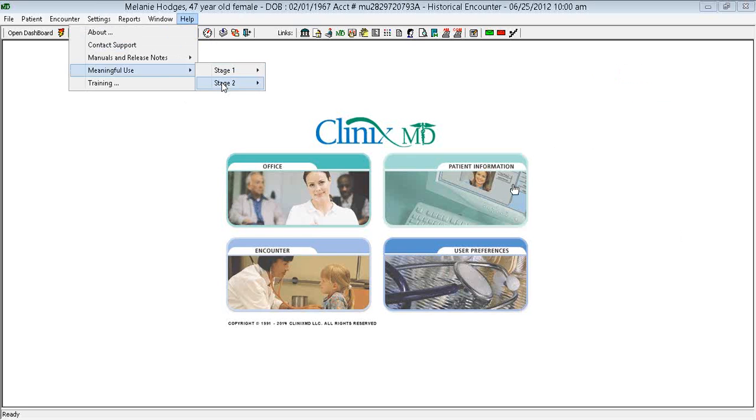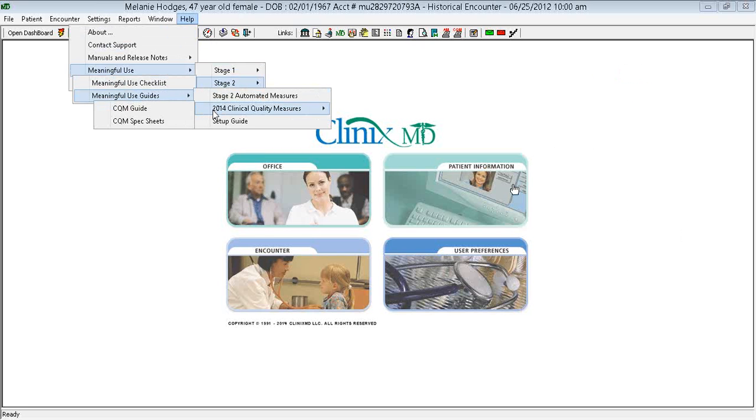Select either Stage 1 or Stage 2. The checklist can be found here, which contains the full requirements for all the core and menu set measures, and also the 2014 clinical quality measures. And then it's also broken out by guides. You'll notice here that there's 2014 clinical quality measures. The guide is an overview of each of the clinical quality measures and how to document the information required in ClinicsMD to meet the measure.